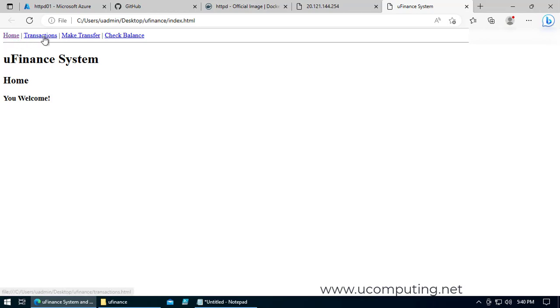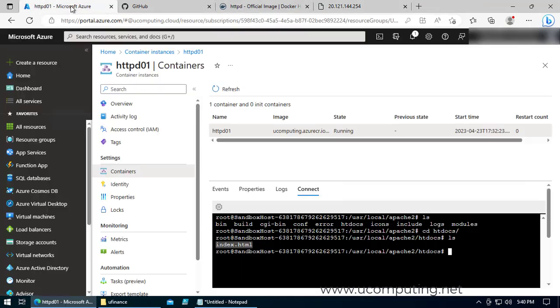So when I click on home, I click on transaction, I click on this, I click on check balance, everything is working fine. Now, how do we get our already developed site into this container on Azure? That is when GitHub comes in.